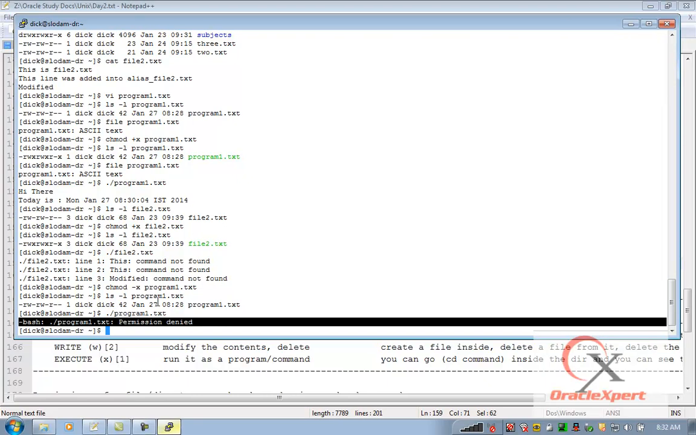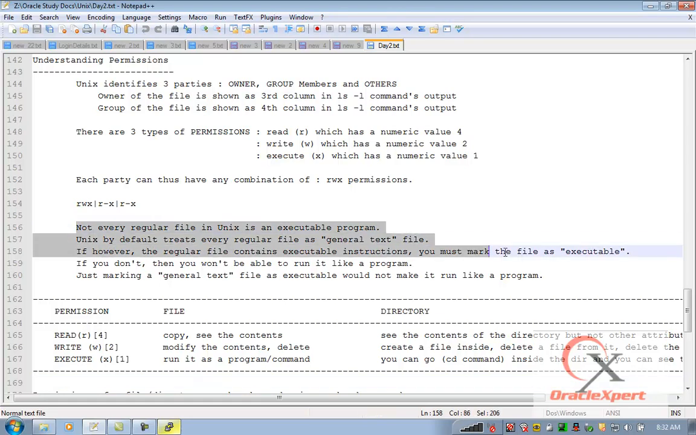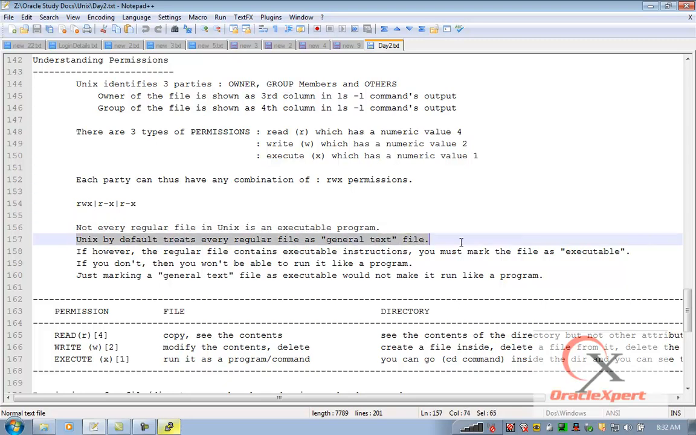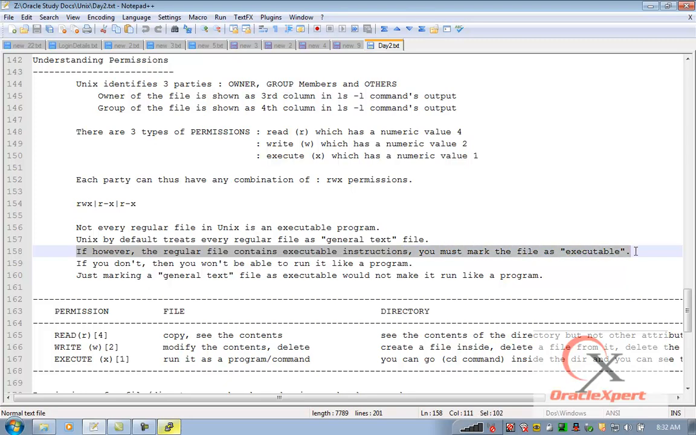Now how I ran it, what instructions I put, that's not the point to be discussed now. Throughout our discussion, at some point it will be clear what command I used, what instructions I typed, why I converted it. But the base assumption relevant for this discussion is, not every regular file in Unix is an executable file, and that's why Unix by default treats a regular file as a general text or ASCII text file. If however the regular file contains executable instructions, you must mark it as executable by changing the permissions, and if you don't do this, you won't be able to run it as a program.